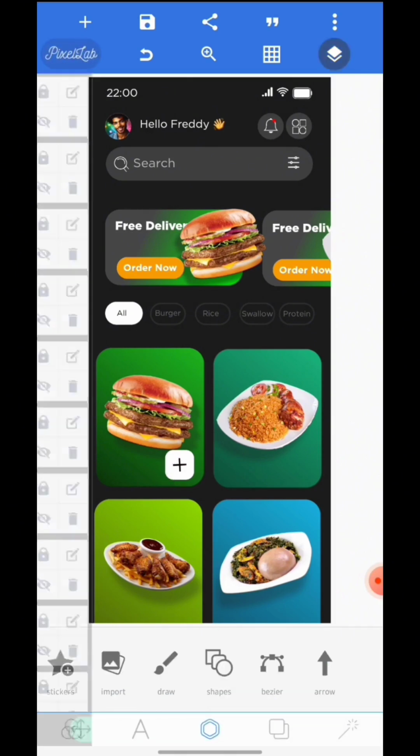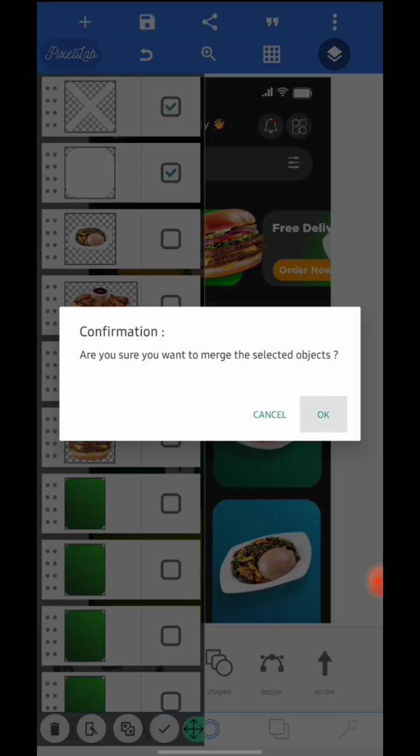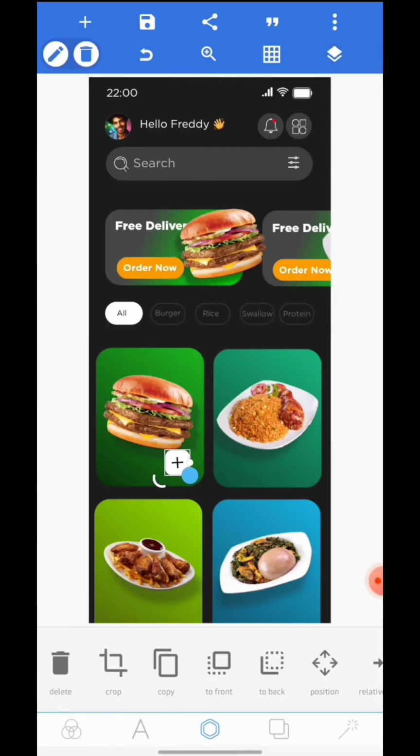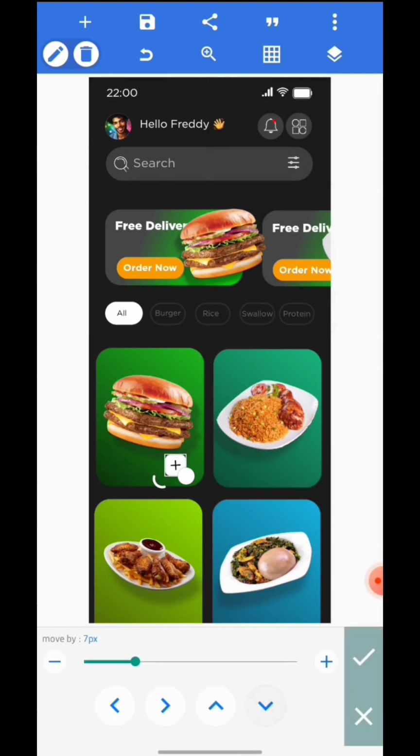What I'm going to do is merge these two, and I'm going to reduce it, then bring it down here. I'm going to copy it.